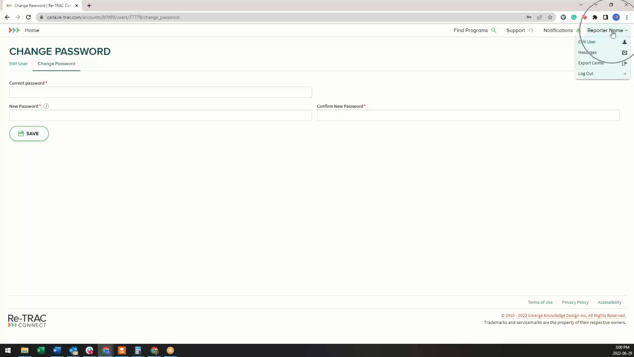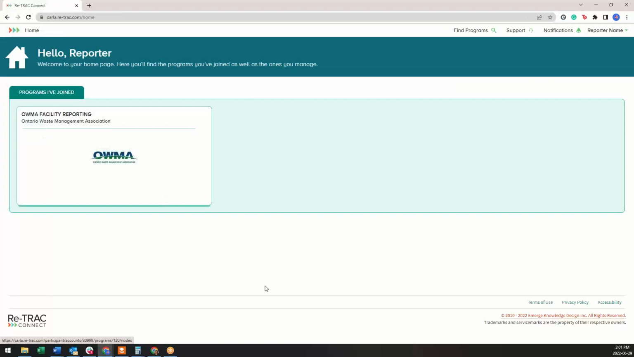Also off your name here, there's a message center. So sometimes messages might get sent to you from the OWMA program managers. They would be sent to you via email, but they'd also be available to you in here. Export center is available to you for exporting documents that you may have uploaded in here. Or of course, you can just log out of Re-TRAC using that. I'm going to go back to home now. At the bottom of the screen, you're always going to have links here to our terms of use and privacy policies. So those are available to you throughout the system.